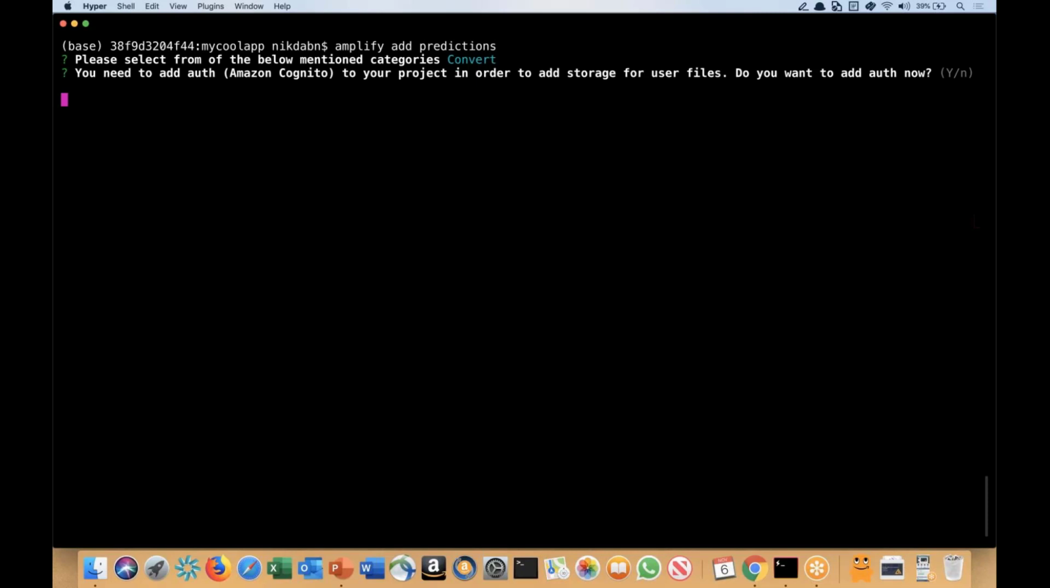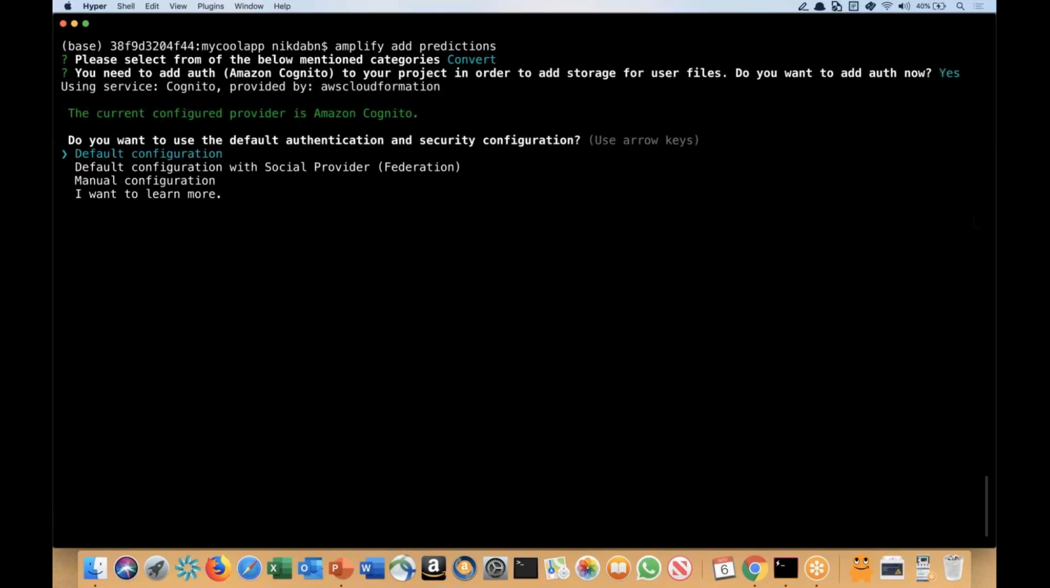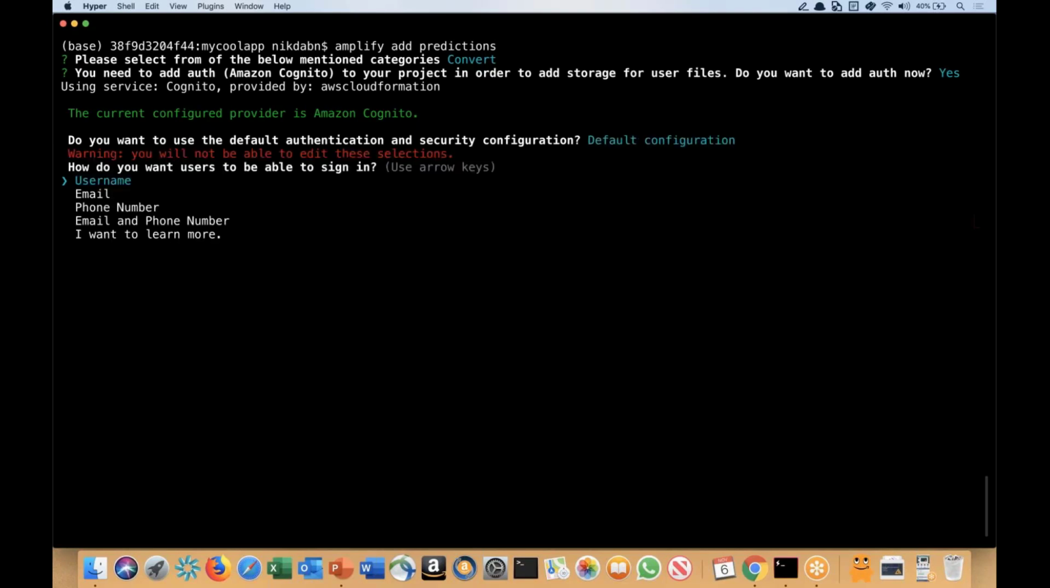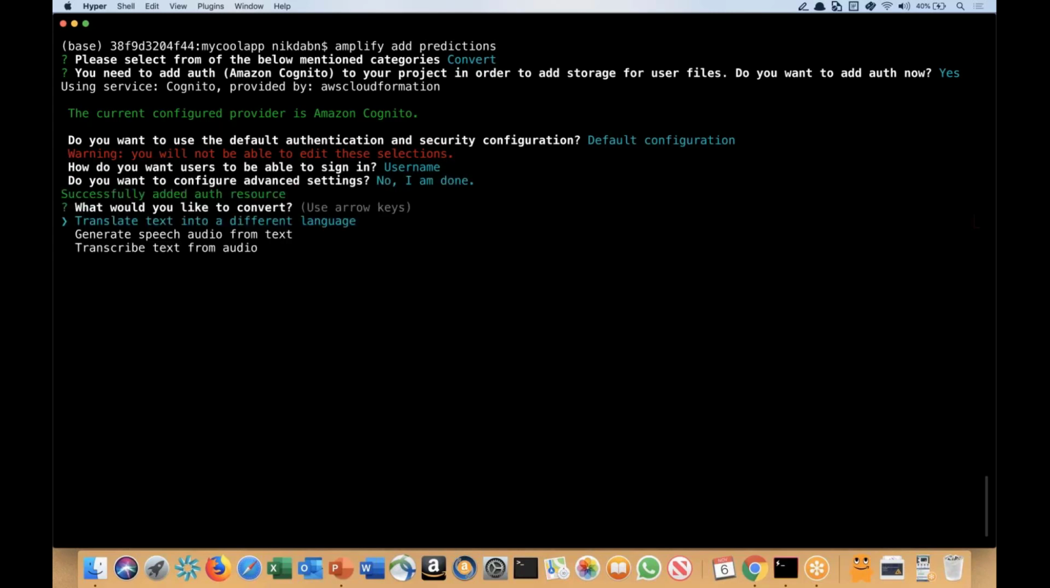So if you see, it's asked me for authentication. It says you need to add auth to your project in order to add storage. So I'm going to say yes, because I need to make sure that I have the correct authorization and authentication applied to the resources that I'm going to create in this case. So I'm just going to go with the default configuration. I'm going to choose the username, and I'm done. Once it does the auth setting, it's going to ask me about the convert.